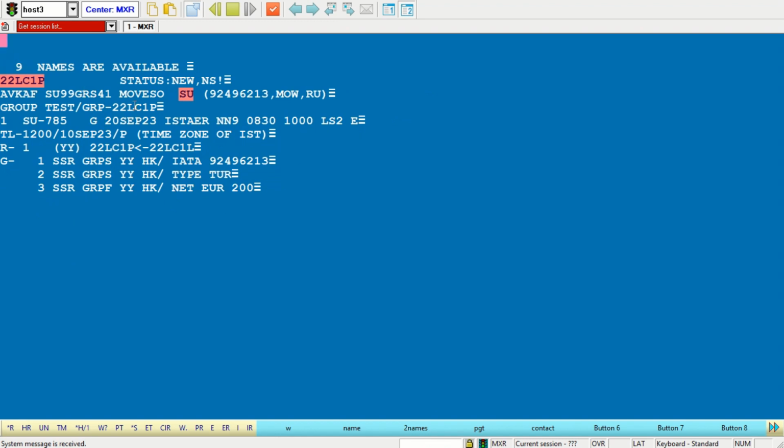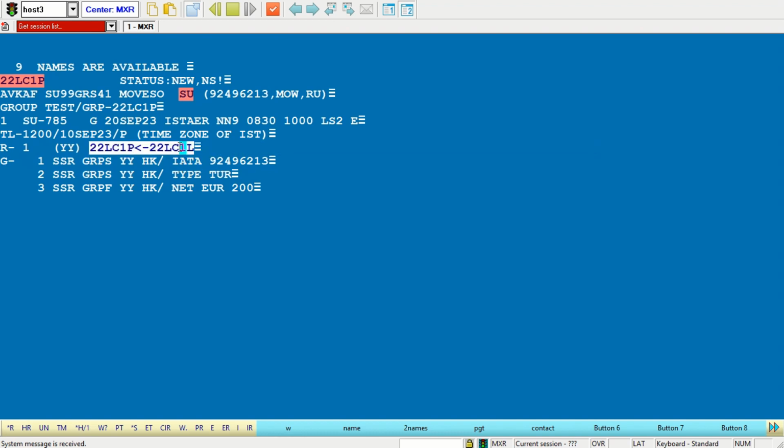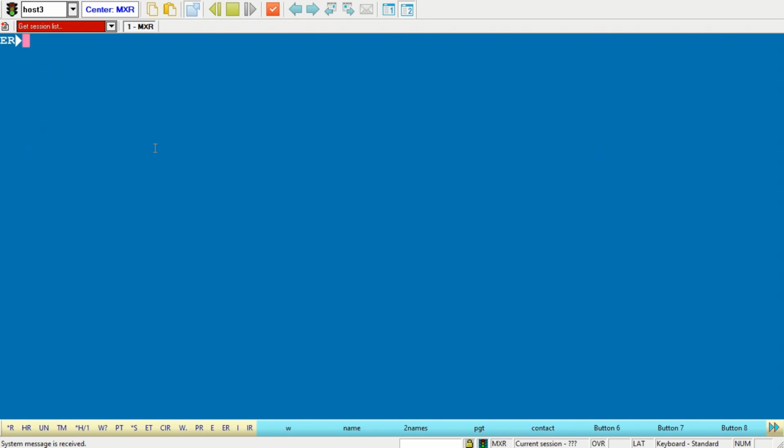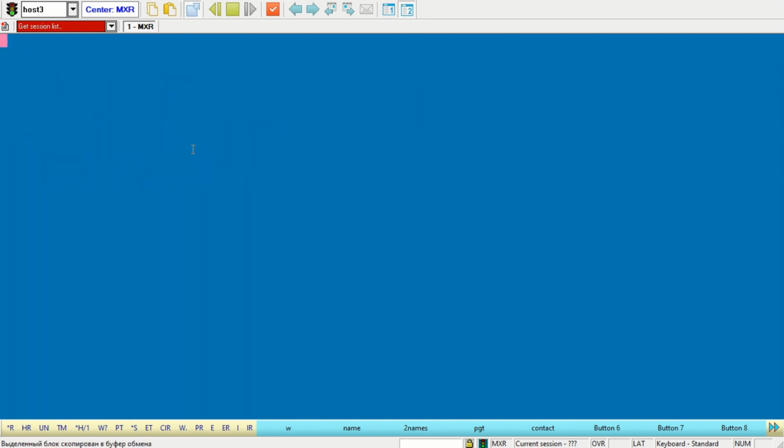9 names are splitting to another PNR. There is a new PNR number. Then you will see a remark with the parent PNR number. Then save modification. New PNR is finished. You can work with it. Let's open parent PNR. It will be star and PNR number.